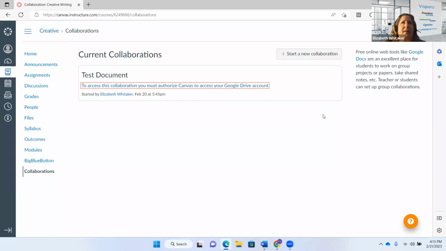If I already had that connected here in Canvas, it would just take me straight to that Google Docs. Otherwise, it's going to make me sign in, and it's going to take me to Google Docs and open up that document, and I could collaborate with others.